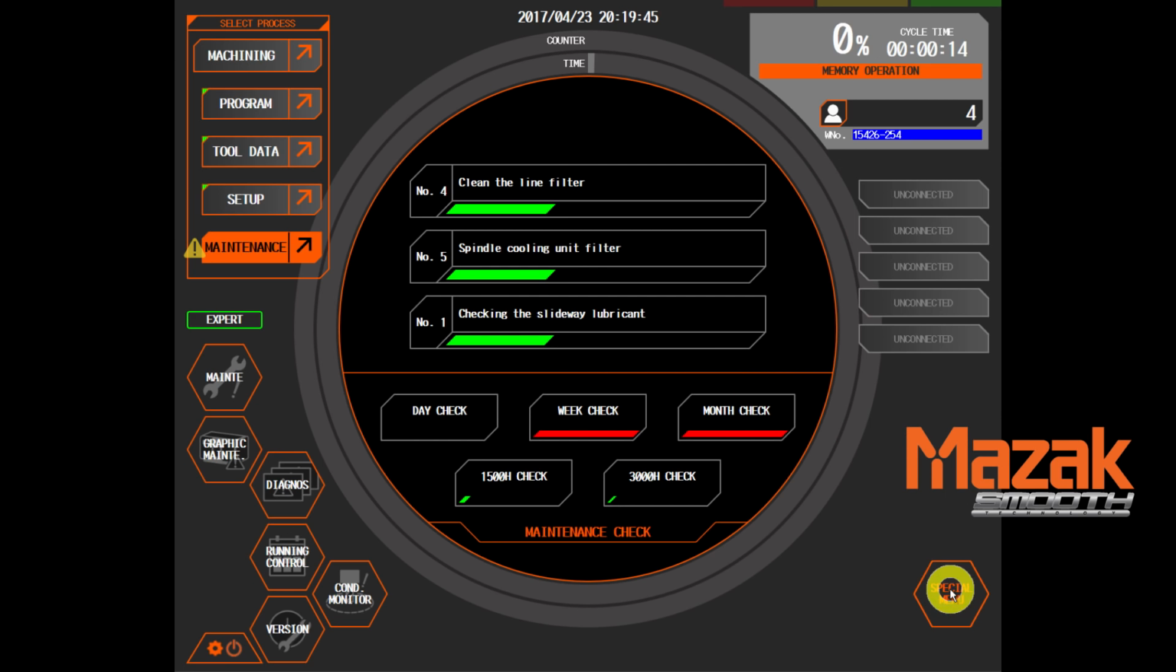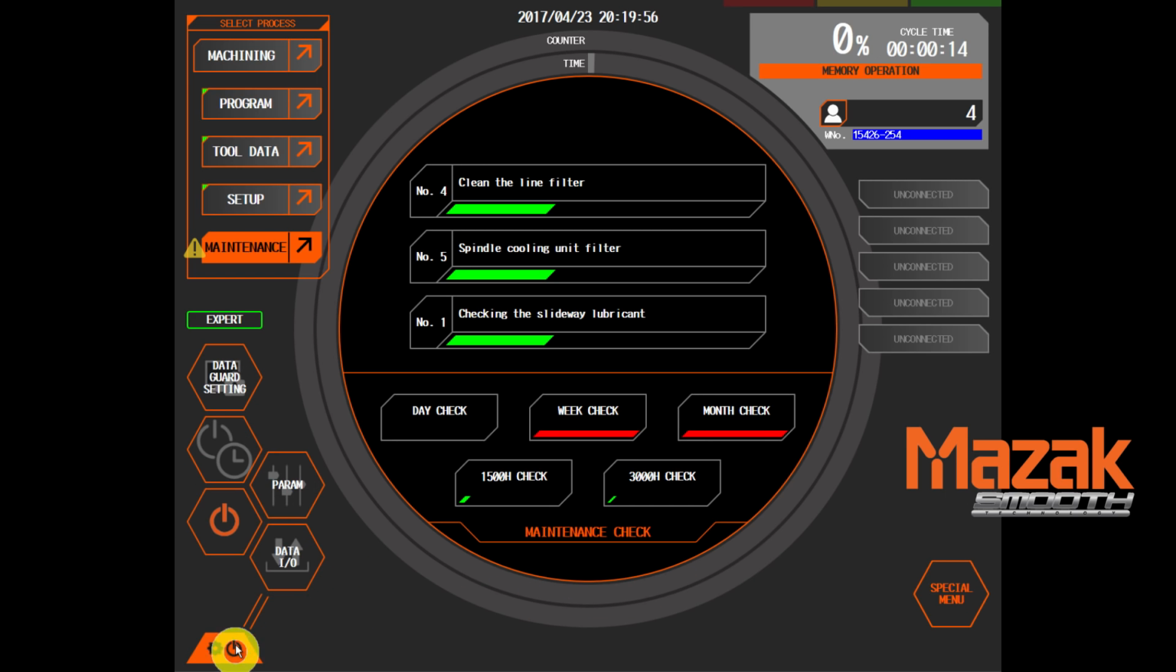Down here we have a special menu button. The special menu would be for new applications, special software, or anything that you would have in your Smooth control that you'd want to run. Over here we have settings and power on, power off. Look over here, we've got data guard settings. Data guard setting is actually where we would assign our ranking and create our users.